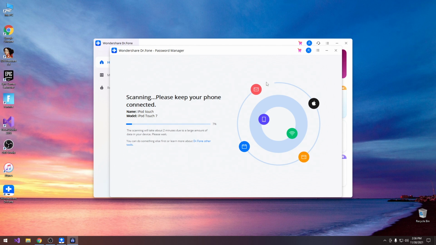So yeah, the scanning can take from a couple of minutes to like many minutes, like 10 minutes or so, depending on how much data you have on your device. The more data you have, the more it's gonna take to find it. But once it completes the scanning, every single password stored on the device should be revealed, including your wireless password.